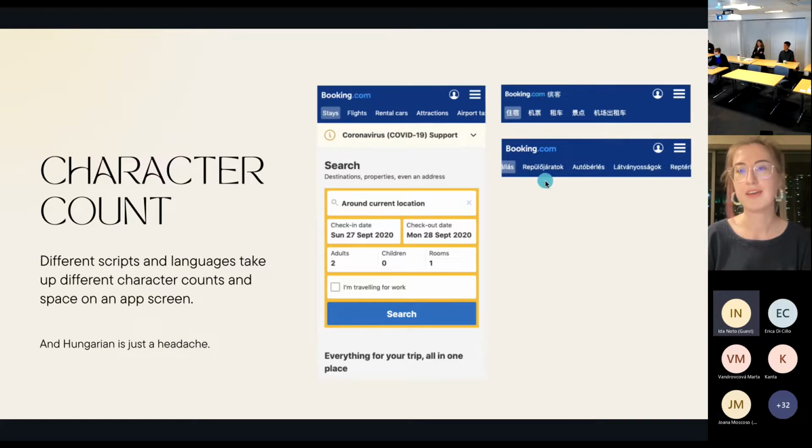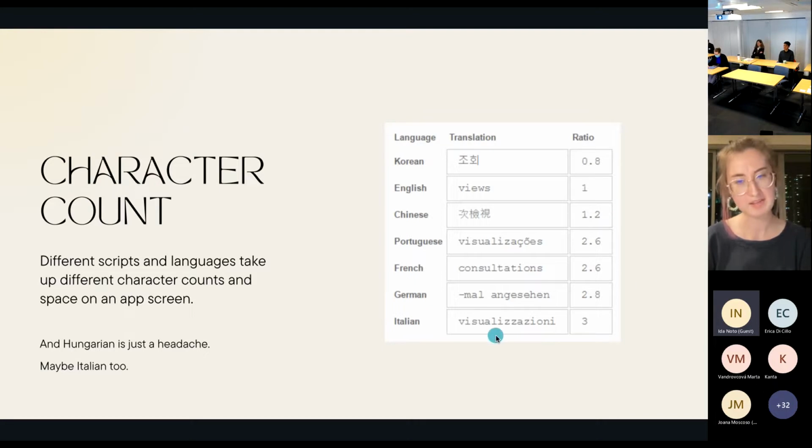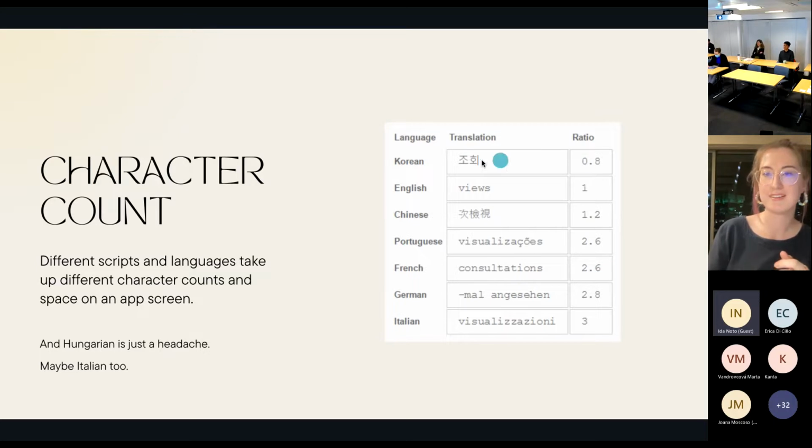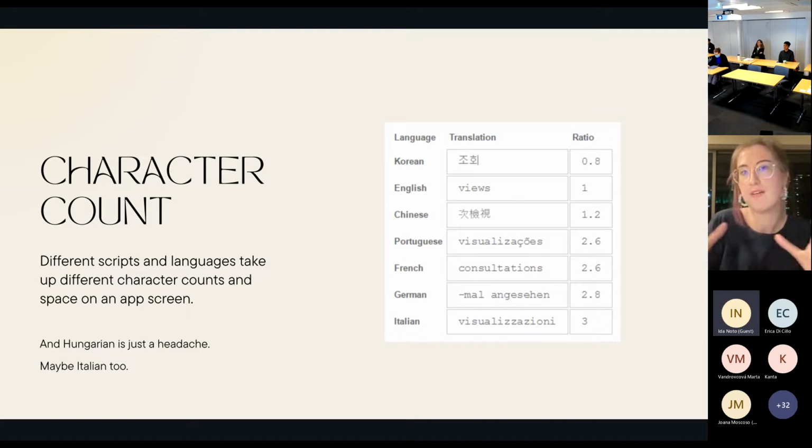But Hungarian is just a headache. The words are so long. And maybe Italian is also a headache. So this is looking at the word views, like views on a YouTube video. When you're designing interfaces for multiple languages, you have to make sure that your screen design takes into account how long other languages will be if you're translating it. So Italian, the ratio of English to Italian will be three times longer than the English word for views. And then Korean is much shorter. So just something that always fascinates me when I'm designing.